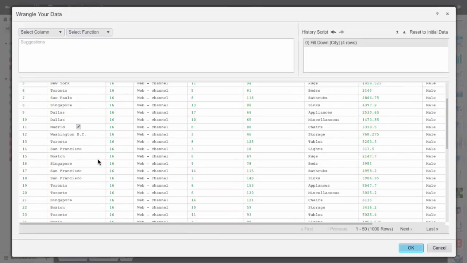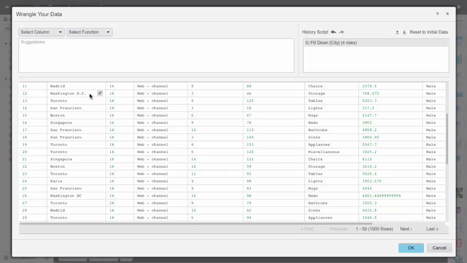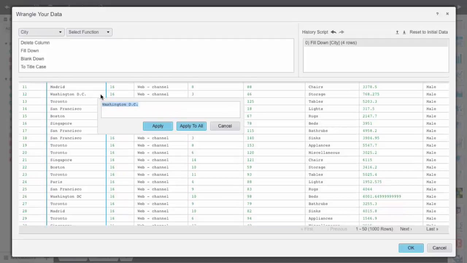Let's say there's some discrepancies within the values. Let's say there's Washington D.C. Washington D.C. No one wants two of those within one single table. No one wants two cities called Washington D.C. It just creates wrong analysis. So let's say if I want to consolidate that, I have the ability to do that from within this interface. So I just remove that, I change it to the way I want it to be, and I apply it to the entire table.